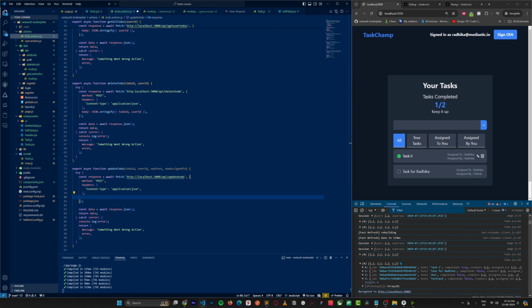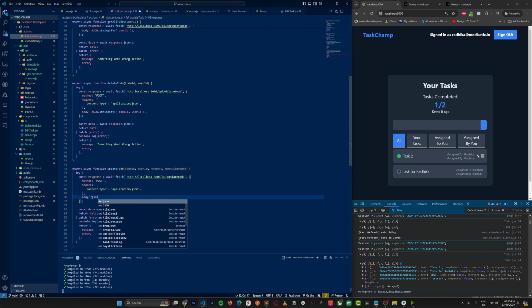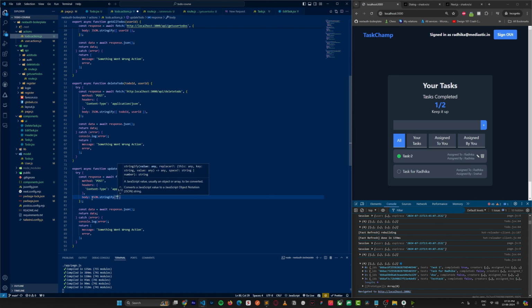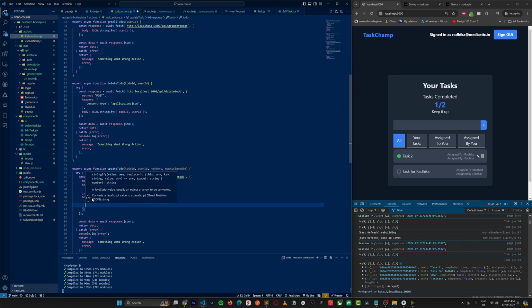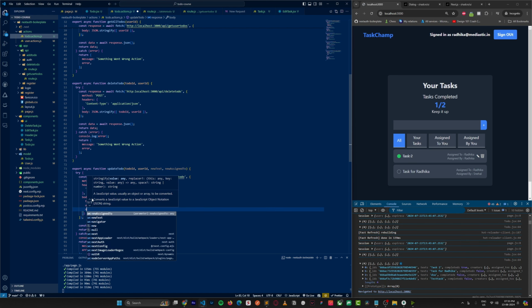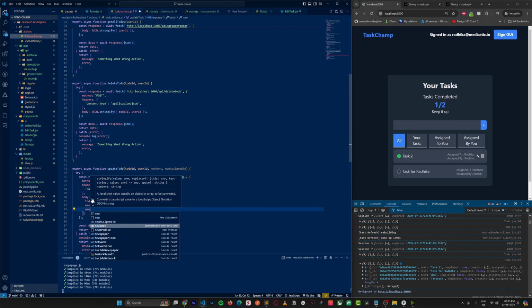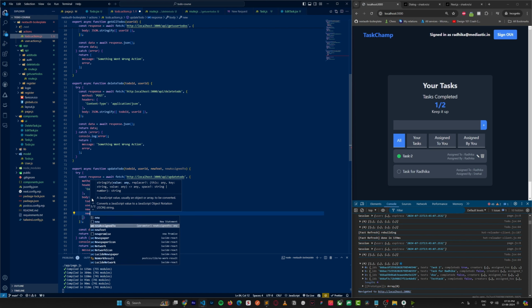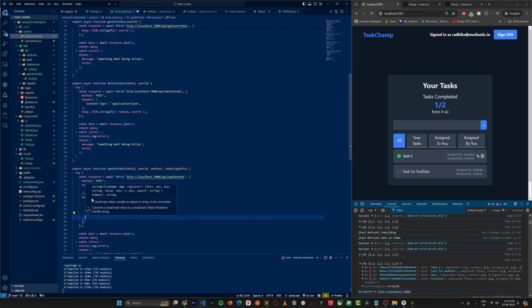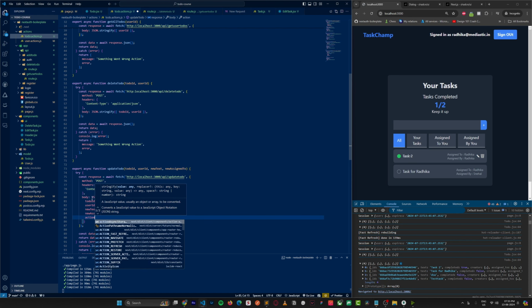So okay, we missed that body is important. We need to send body here. So let's say body: JSON.stringify, todo ID, user ID, new text, new assigned to, and also we are going to send an action.